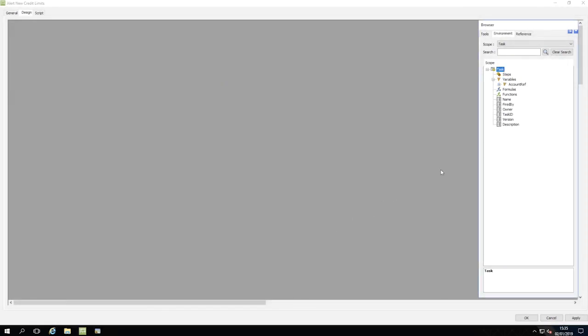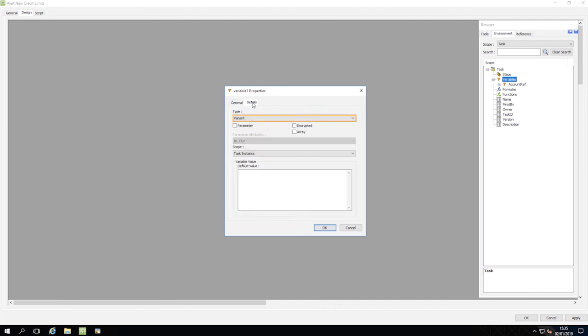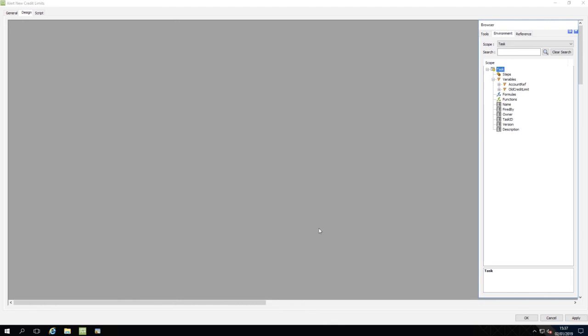We now need to create another variable to store the existing credit limit. Name the variable Old Credit Limit. Go to the Details tab. Ensure type is variant, parameter is enabled, and parameter attributes are set to in/out. And from the Scope dropdown, ensure this is set to Task Instance. And finally, click OK to save the variable. Let's click OK to save the task so far.